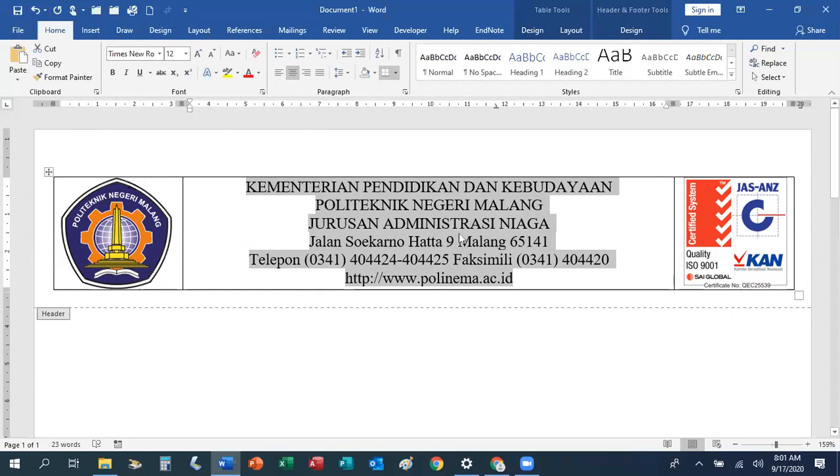And then change the three top rows to 14 points.